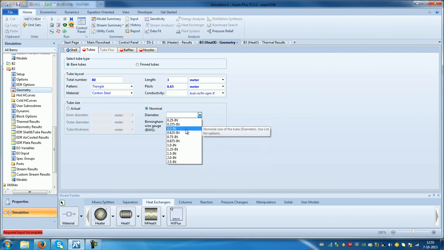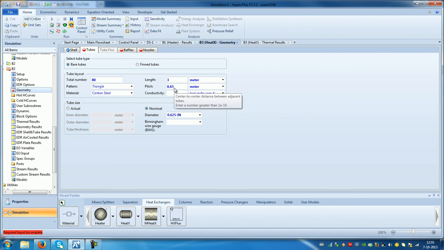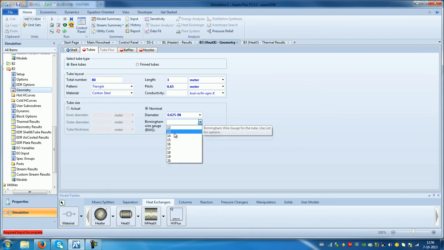I will select this one. You also have to fill in the pitch, and quite a normal number for the pitch is 125% of the outside diameter of the tube. That's not the case here, but I chose this for now. And this is the thickness of the tube. The thicker the tube, the higher the pressure you can reach with it, but I will just take the smallest one.